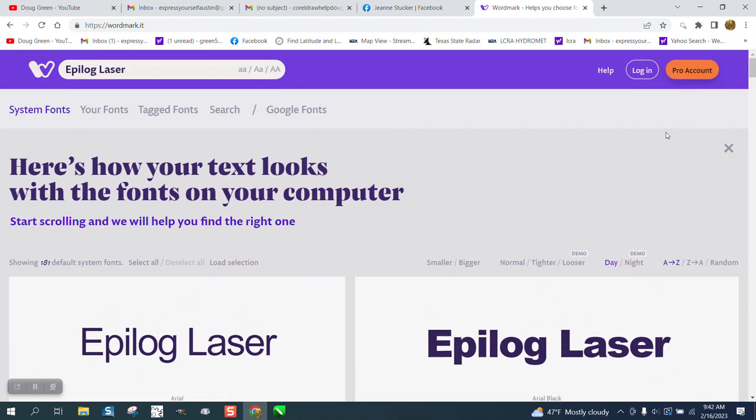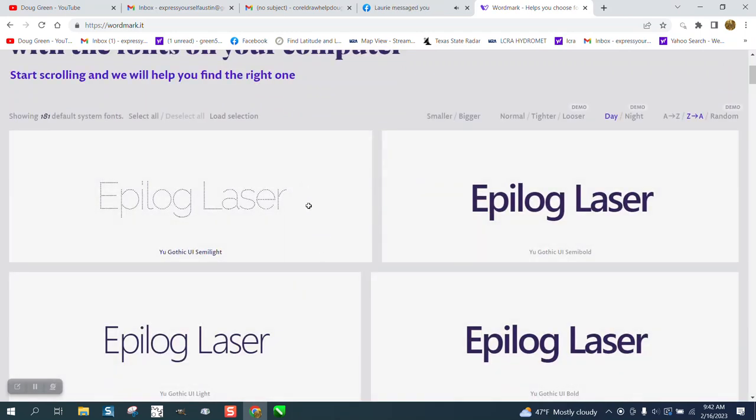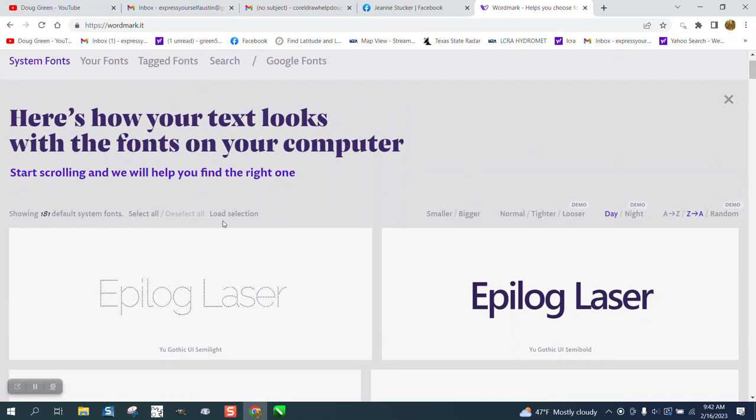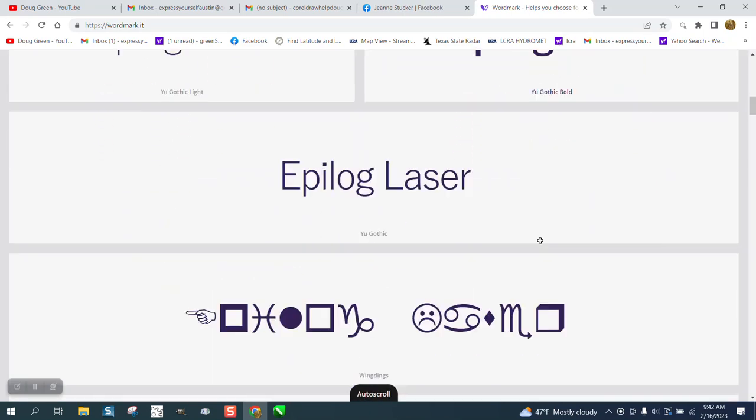they have a pro account. You can make them tighter together. You could have them go backwards from A to Z. And see, this keeps coming up for 24 hours, but that's using these other features. So I don't know that much about it, but it's pretty cool where you can look at fonts a lot quicker and a lot bigger.